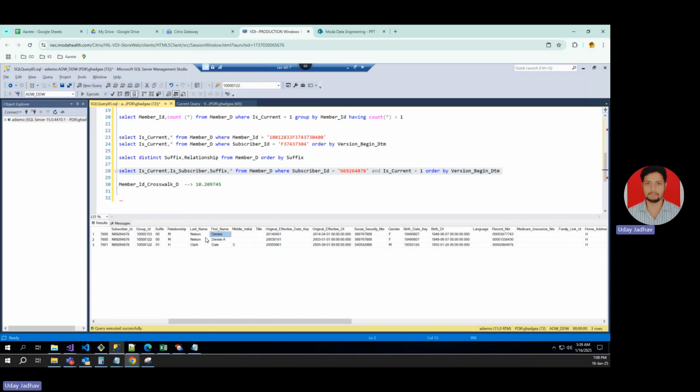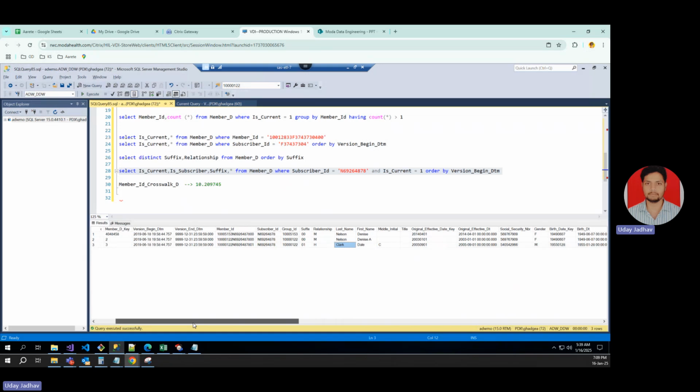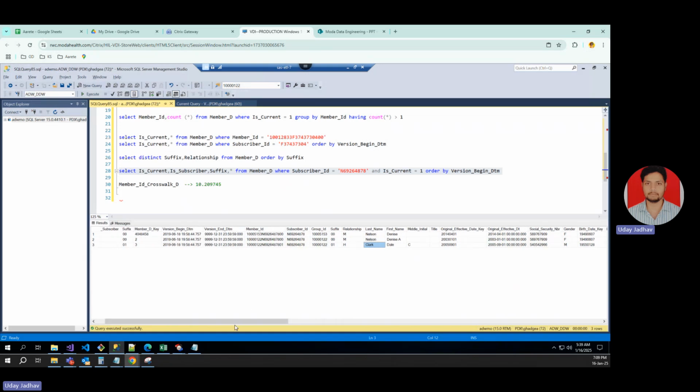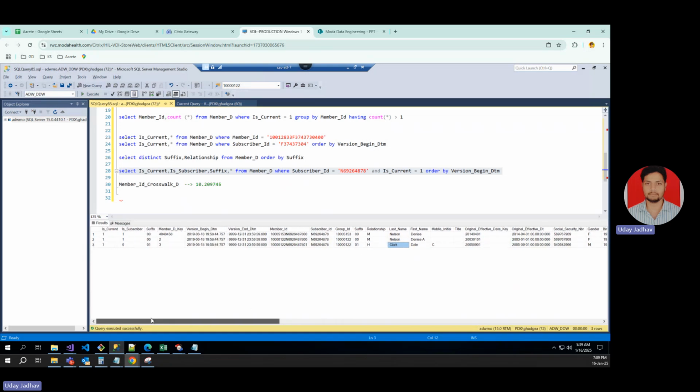In one case, only denies. So this Nelson and this Clark, it's a family, or maybe a group of two people who have taken the insurance. So Nelson is a primary subscriber. Primary subscriber is decided by suffix 00, as well as each subscriber 1. And these are the active records.